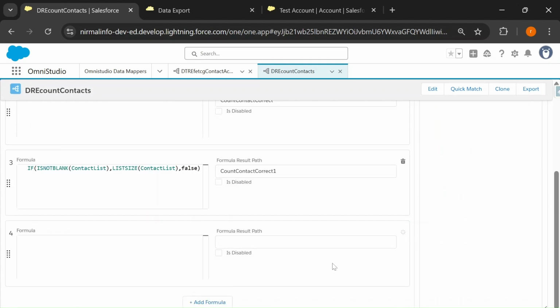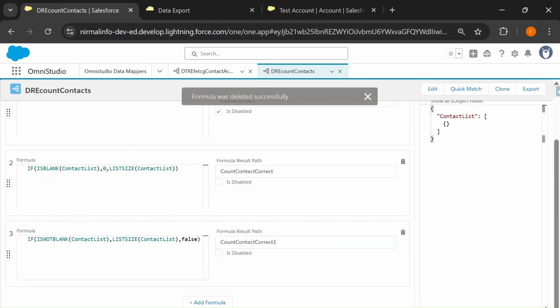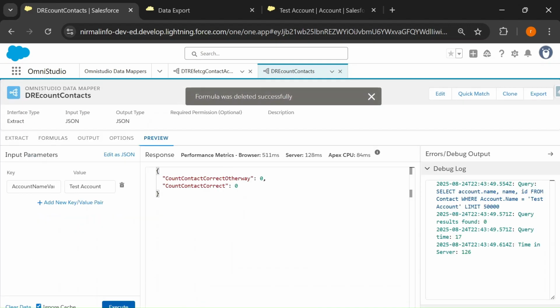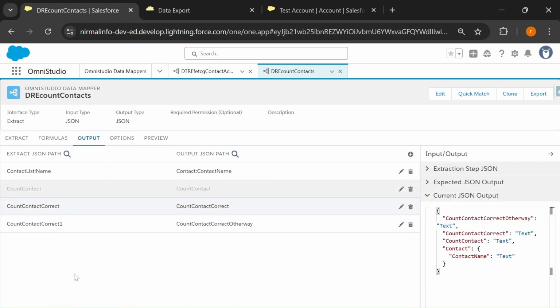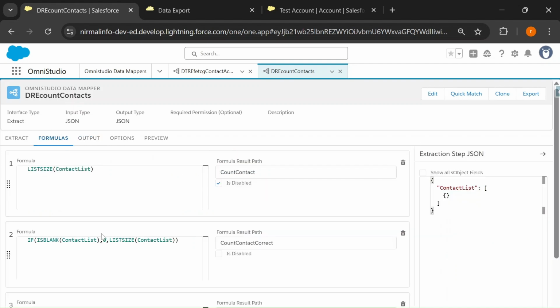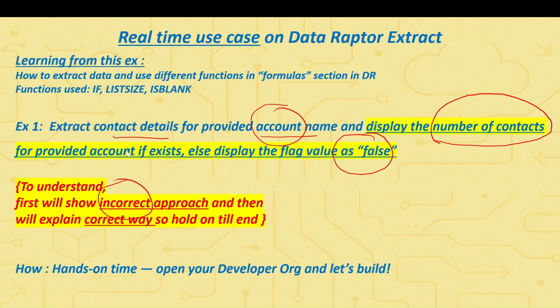Let me ignore this first of all. Let's go to preview. See, we are able to see here false. If you want to give some other name, you can give the name, or if you want to show both, the count as well as the boolean variable or boolean flag, that also you can achieve in the output tab. Accordingly, you can change the name of this formula result path. So this way we can achieve this use case.